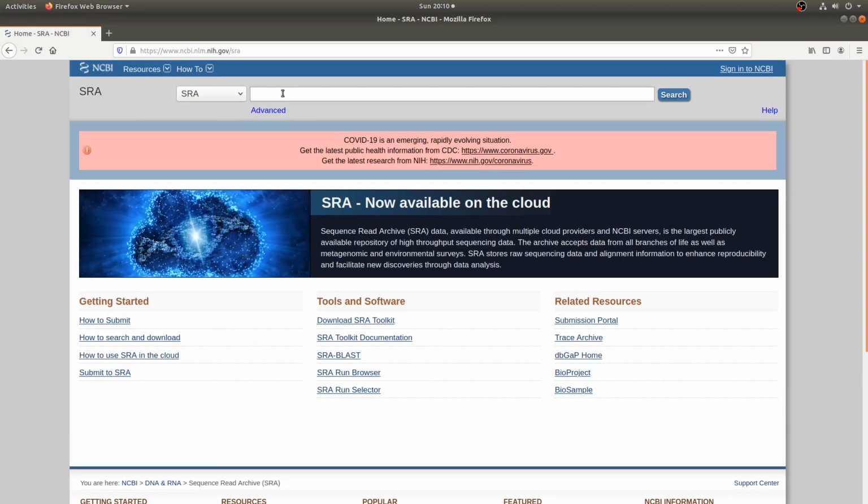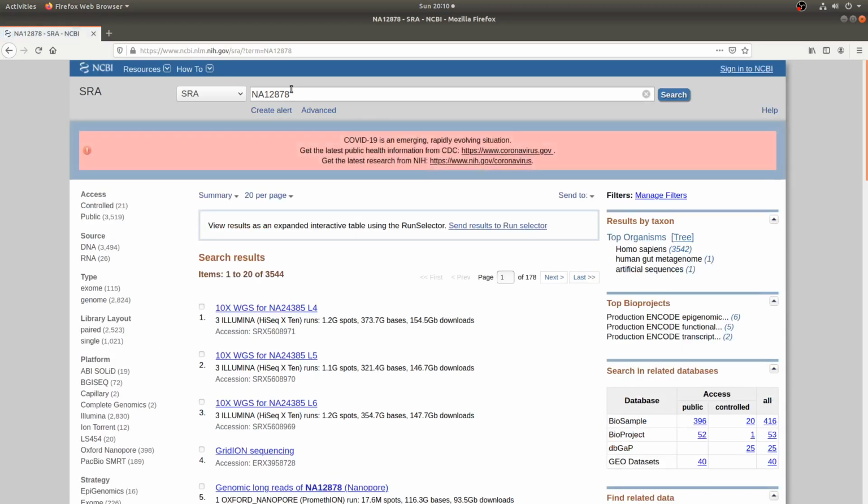And here in the search bar, I'm going to search for a NA12878 sample. NA12878 is an individual that is one of the most characterized, meaning that they've been sequenced the most and their genome is almost used as a truth set for a lot of testing and evaluation. So you can download whatever data you want to download, but this is what I'm just using for an example.